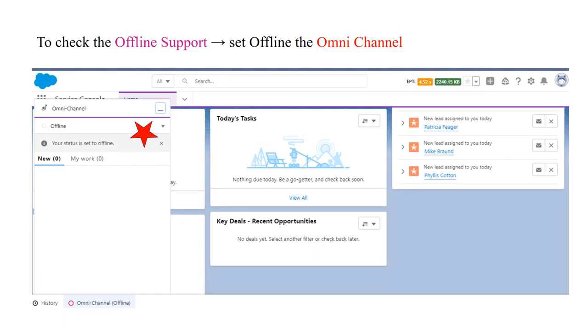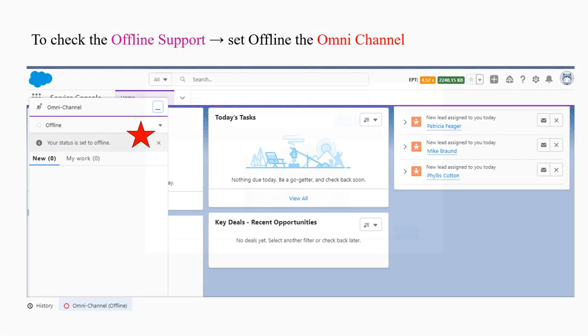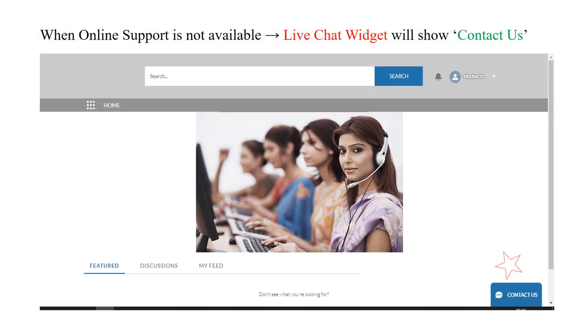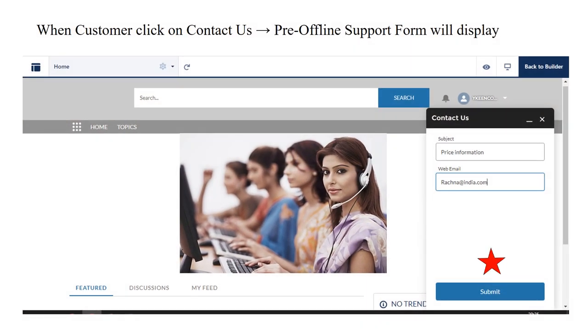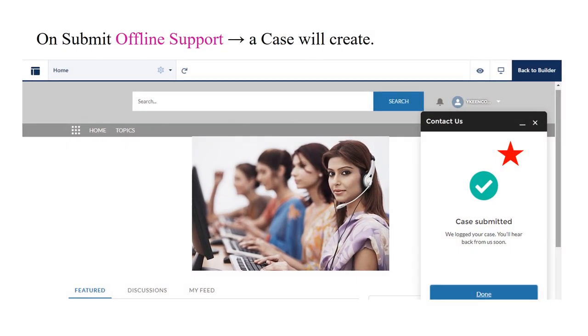To check the offline support, set offline to the Omni-Channel. When online support is not available, live chat widget will show contact us. When customer clicks on contact us, pre-offline support form will display. On submit of the offline support, a case will be created.